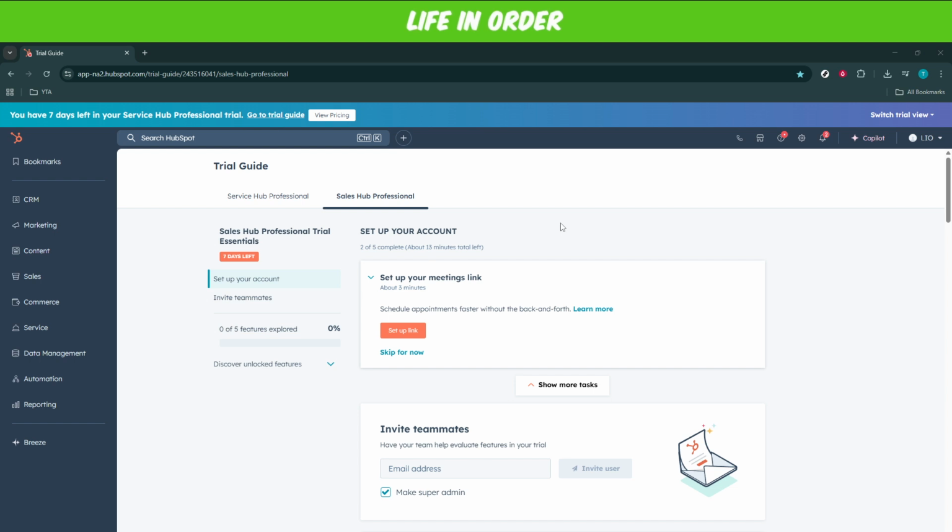Next, locate and select Integrations. This area is key as it allows HubSpot to connect and interact with different applications and services you might be using. Once inside Integrations, click on Private Apps.